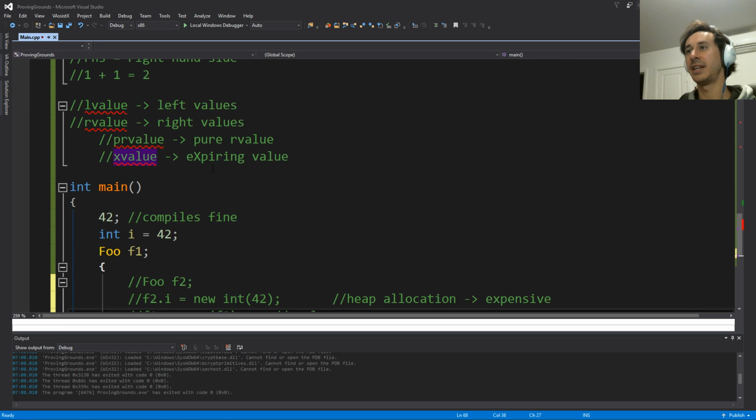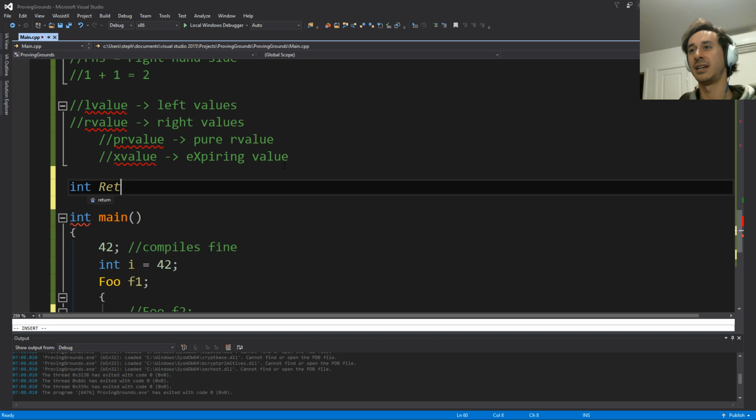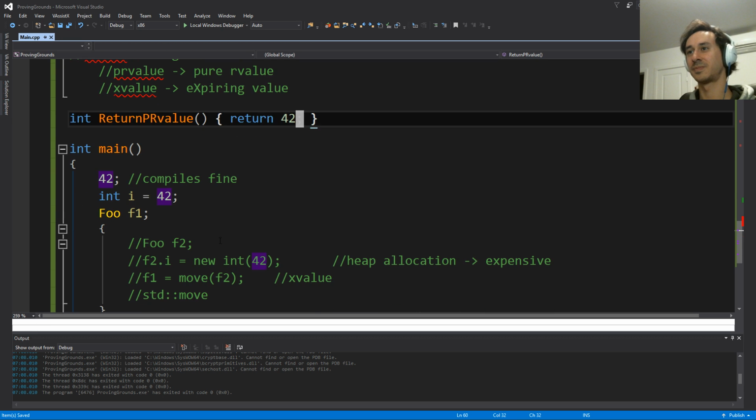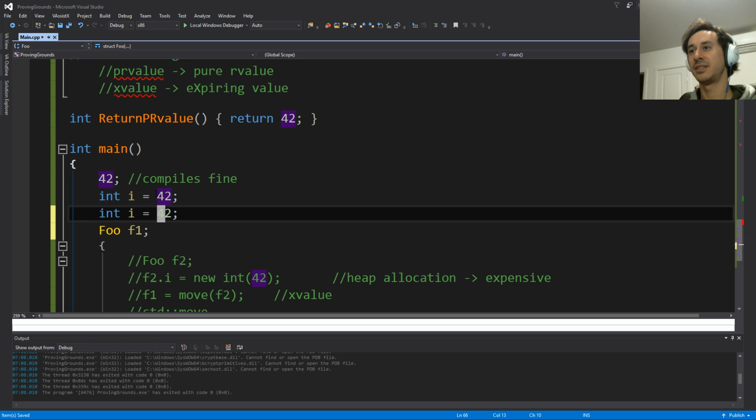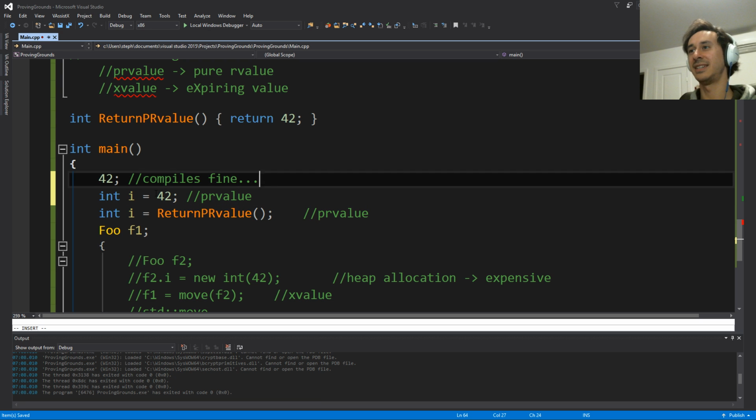The second way is we want a pure R value, right? So a pure R value is a value that doesn't have a name. The other way you can have a kind of pure R value other than a literal is you can have a function that returns a value. Return PR value, let's call it. And all it says is it returns 42. So if I do this, the result of return PR value is a PR value. This is also a PR value, and this is also a PR value.